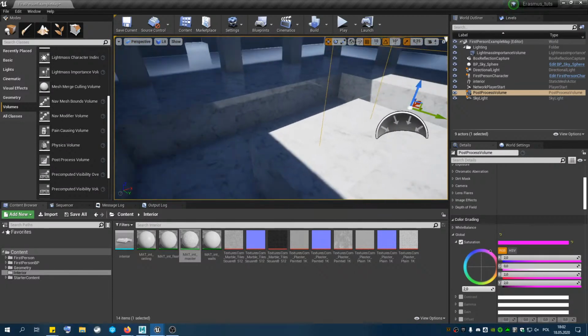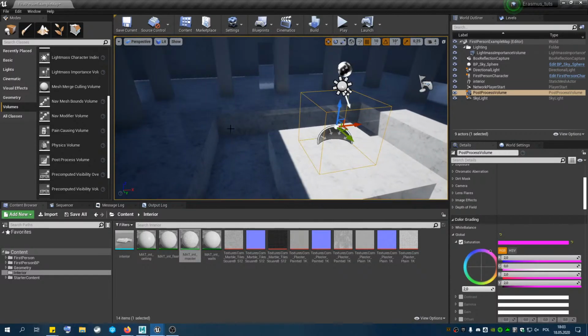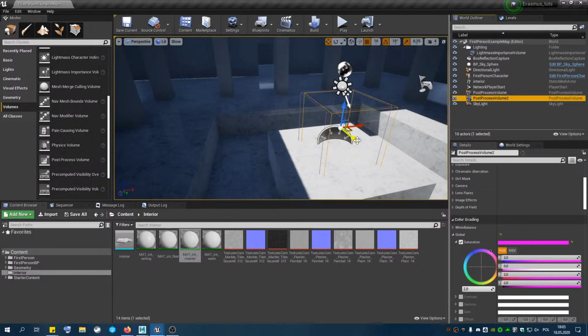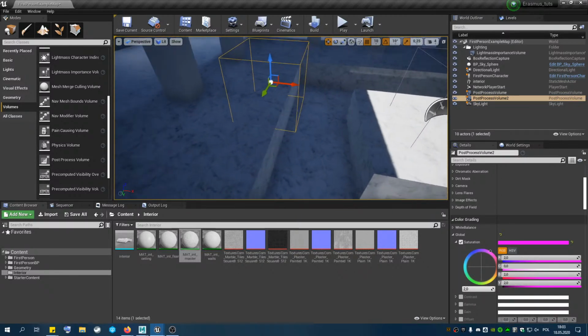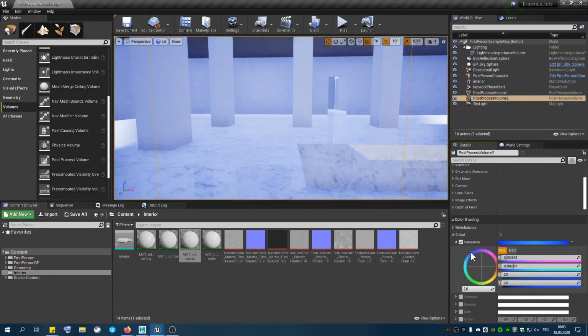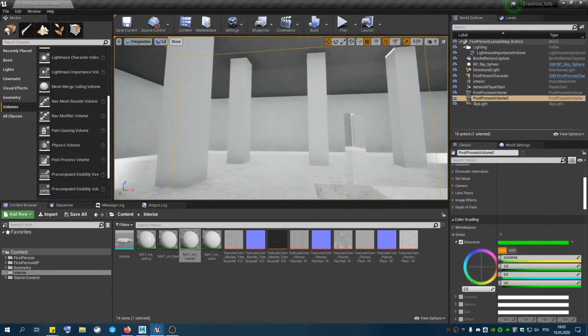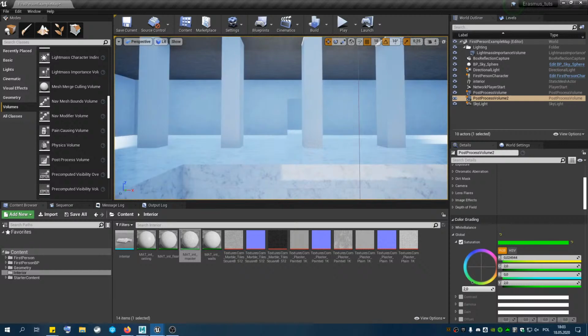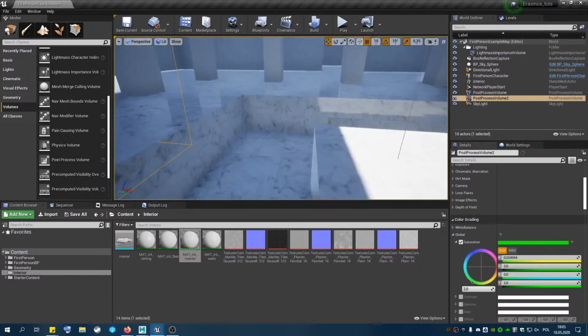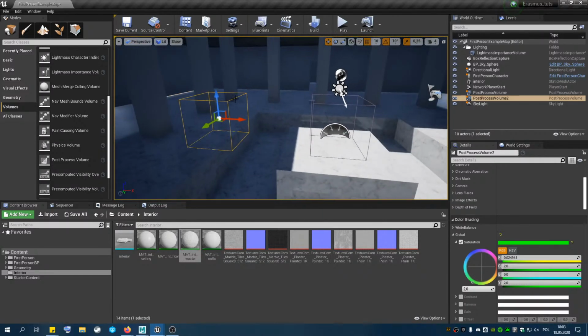We can also tweak this. So let's duplicate this volume. I will right-click the post-process volume, select Edit and Duplicate. Let's move it to the side. Let's enter it, and let's change the values to something more warm, I guess. So this is normal, this is blue, normal, yellow. So this is how post-processes work.